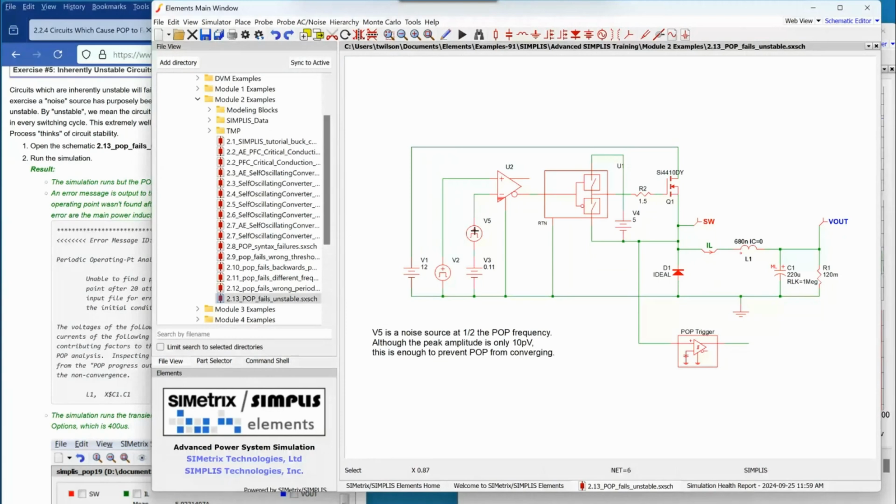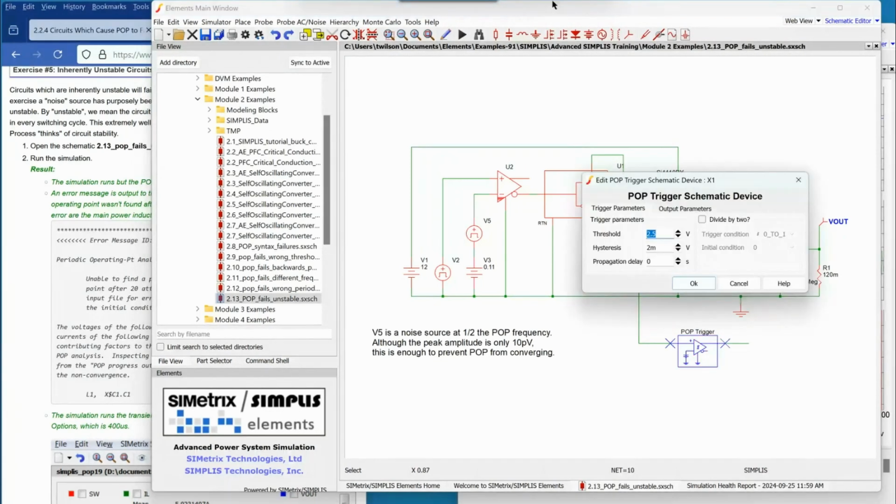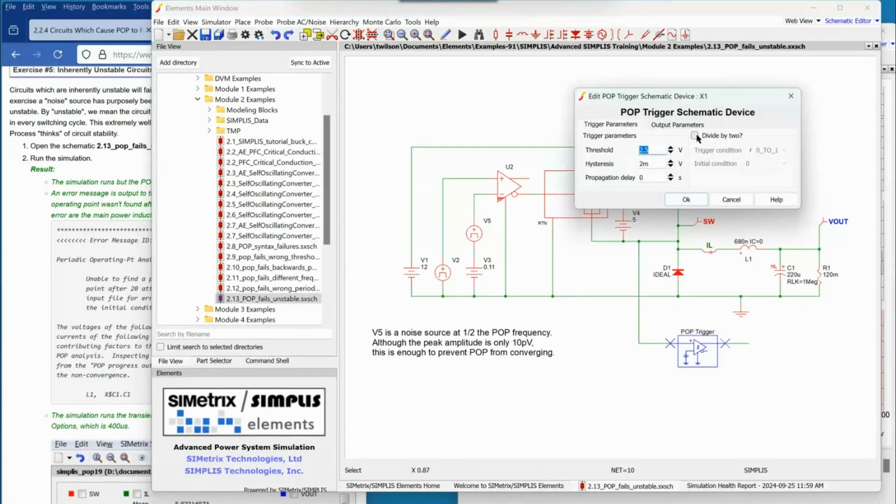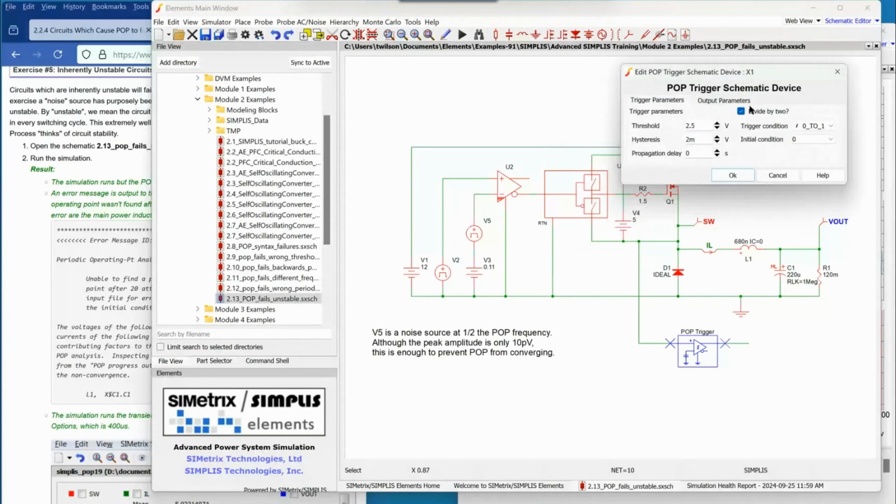Because this happens so often, we have a divide by two box. And in the LLC converter, you'll see that we have that. This gets used quite often. If you have a push-pull converter, almost always the clock is twice the frequency of the actual conversion frequency of the power supply. And so clocks are good places to trigger for POP, but you need to have this divide by 2 capability.